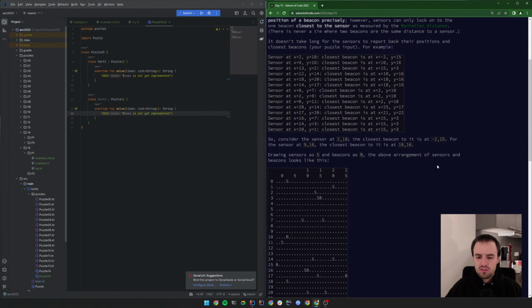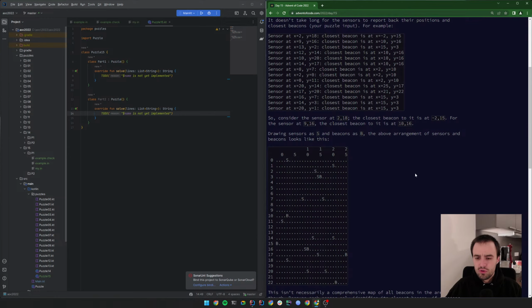So consider the sensor at position 2, 18, the closest beacon to it is at minus 2, 15. For the sensor at 9, 16, the closest beacon to it is at 10, 16. Drawing sensors as S and beacons as B, the above arrangement of sensors and beacons looks like this.